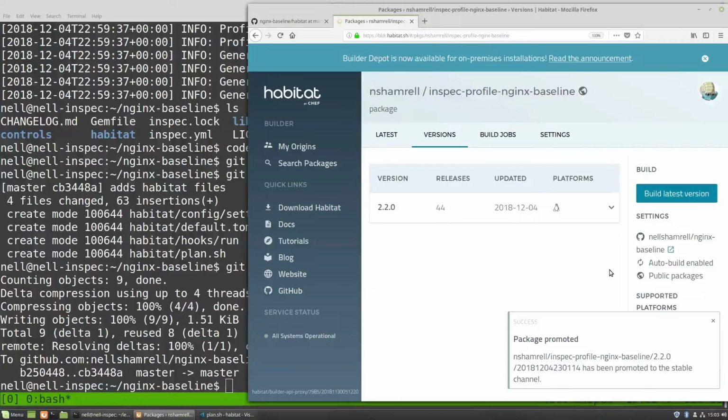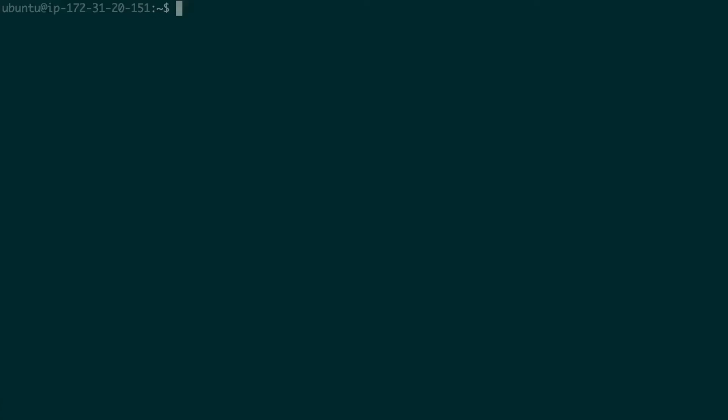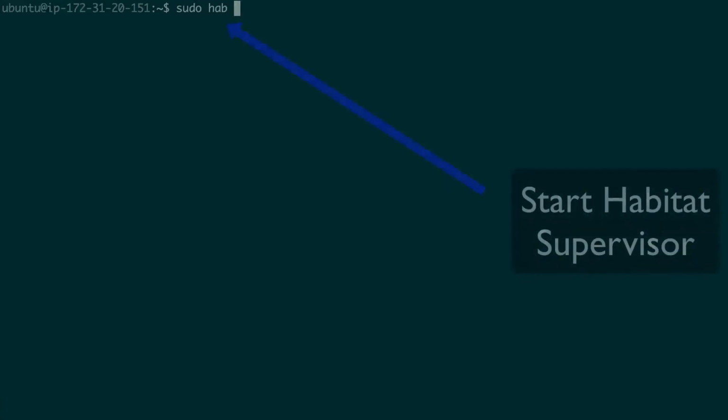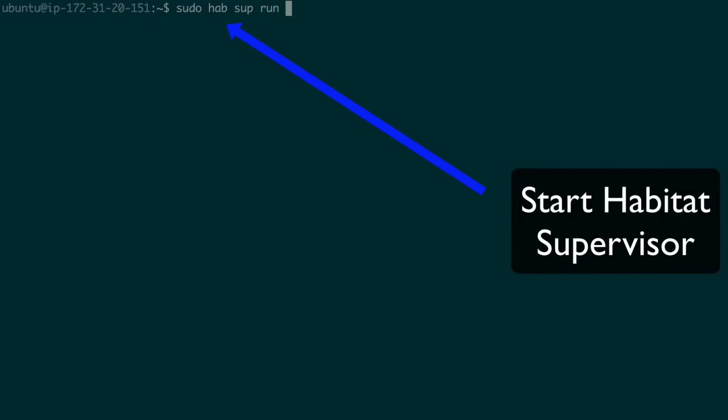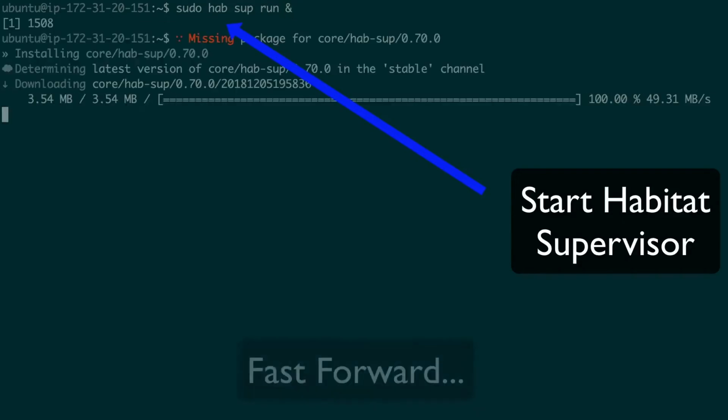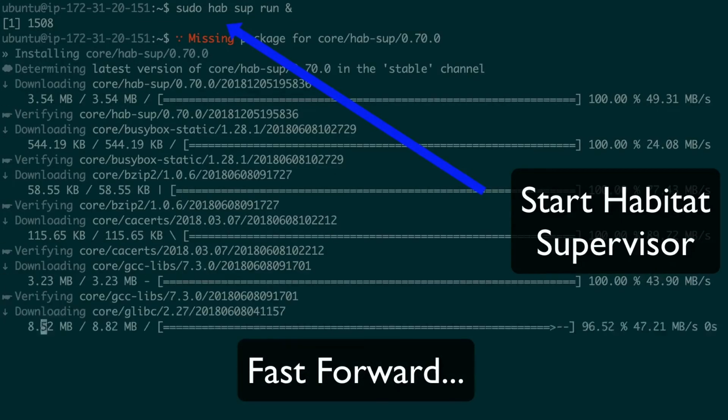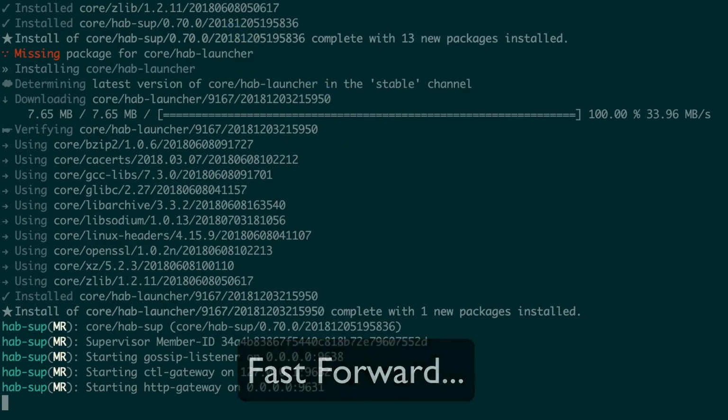Now that I've shown you building the Habitat package and promoting it, let's take a look at how you would run this InSpec profile with Habitat. So now I am on a virtual machine. This is on AWS. And in order to run this Habitat package, I first need to start the Habitat supervisor. So we do that with this command, sudo hab sup run. So let's go ahead and start the supervisor. And this takes a minute or two.